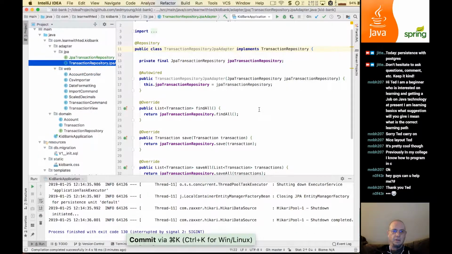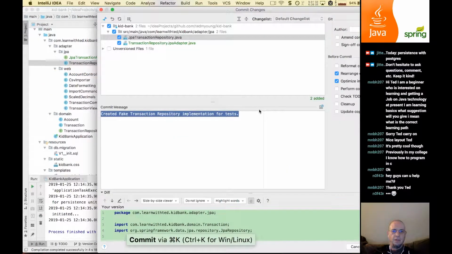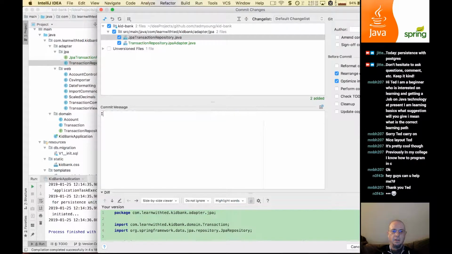Let's go and commit. Spring Data JPA implementation of transaction repository. Cool.